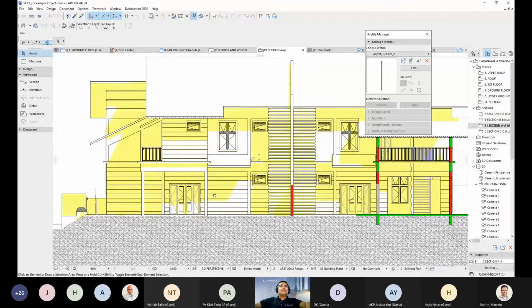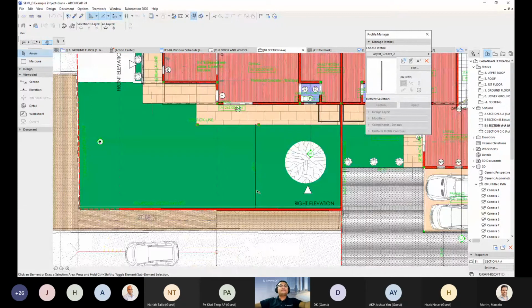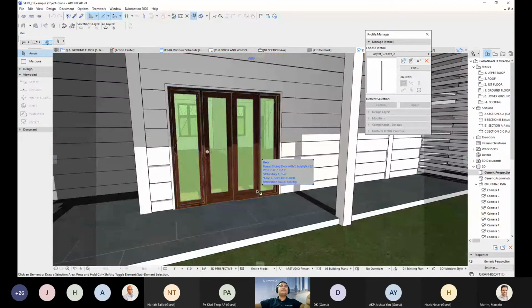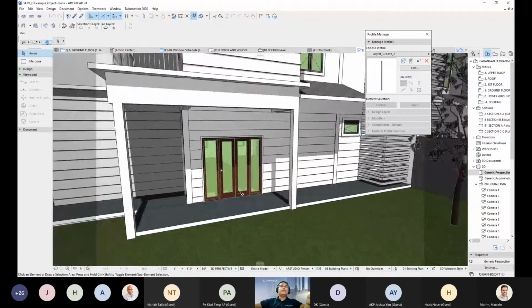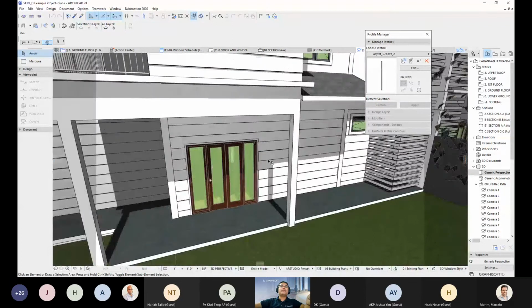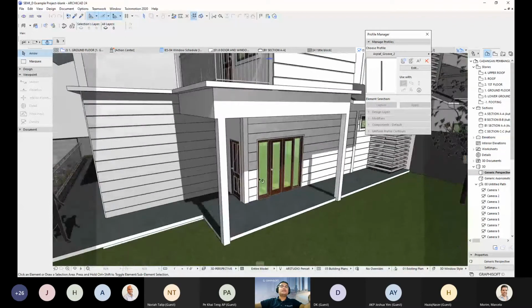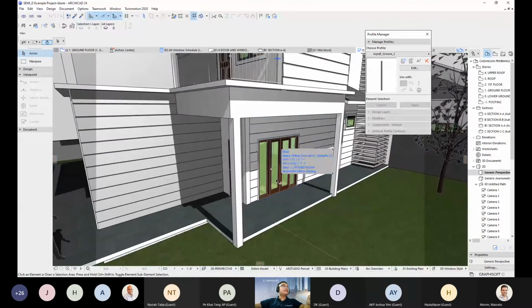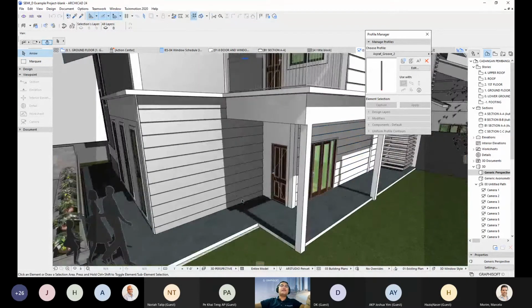But it's quite easy, right? If you do this in normal CAD, it will take time for you to create something like this. Okay, that's one example.